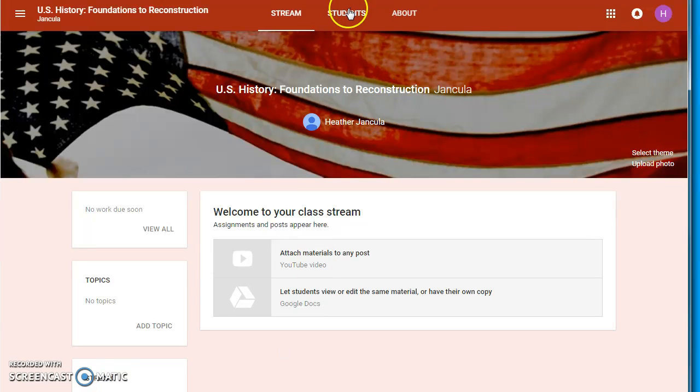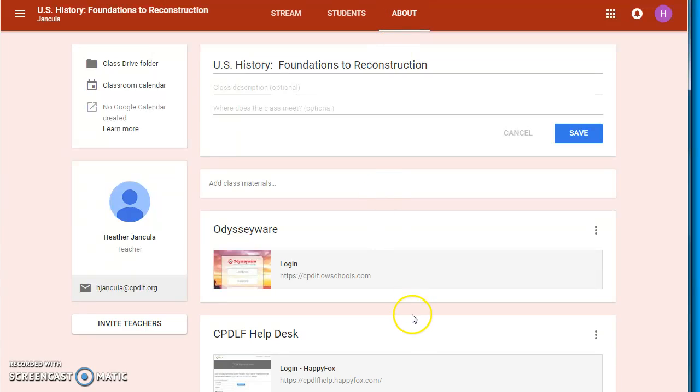All the students in the class will be under Students, and About is kind of nice. I was able to put your Odysseyware link on here, so if you forget the internet site, you can just go in here, and then here's the help desk if you need any help. So I just put these two in here. I'll probably add more as the year goes on, but this is a good start.